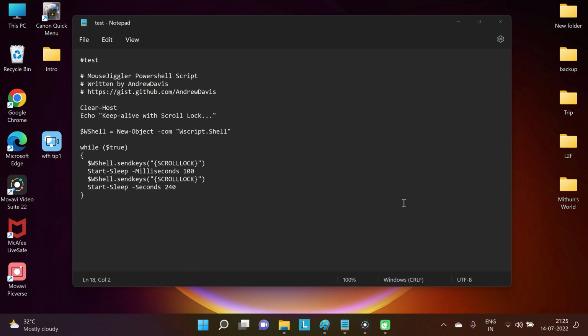Currently many software tools are available in the market, but we can't install them on an office working laptop. So here I am just giving a script. If you just run the script, it will keep the laptop awake until you close that window. I am giving this script in the description. You can go through that, and I'll tell you how to do it.